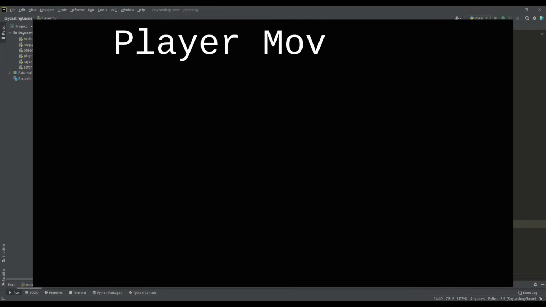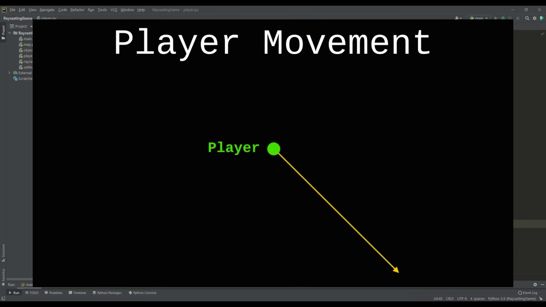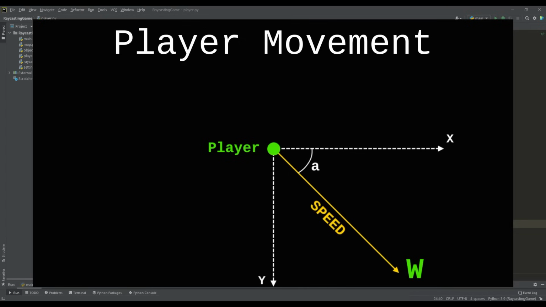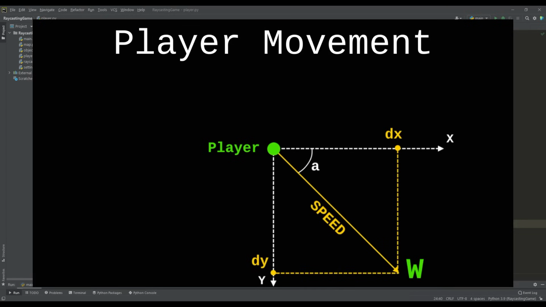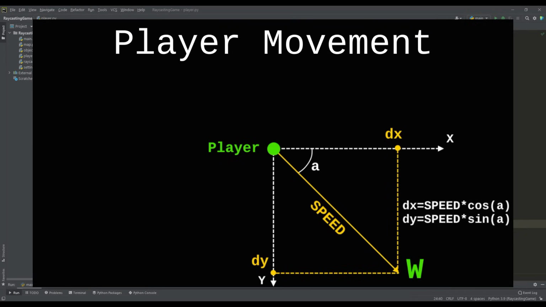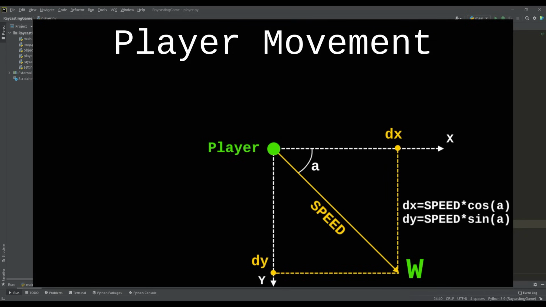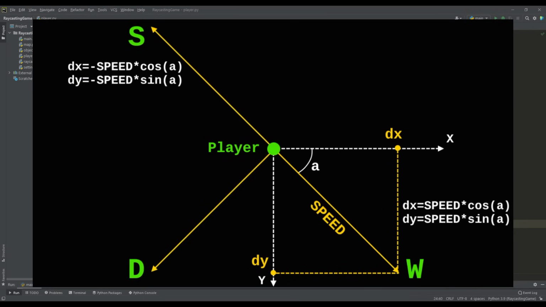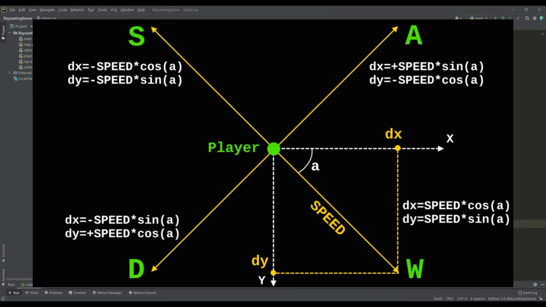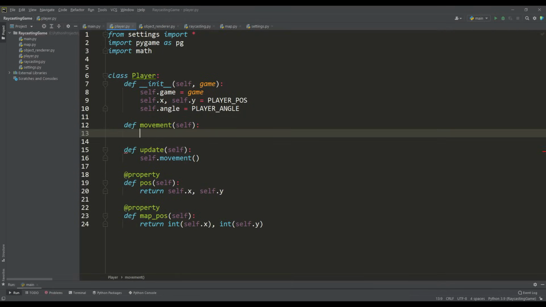Let's imagine that we press the W key. Then, knowing the angle of the direction of the player and the speed of his movement, we can calculate the increments dx and dy by which the player's coordinates need to be changed, and for this, as you can see from the slide, we use the trigonometric functions of sine and cosine. And of course, we can similarly calculate such increments for all other keys. So let's use this information and go to the movement method.